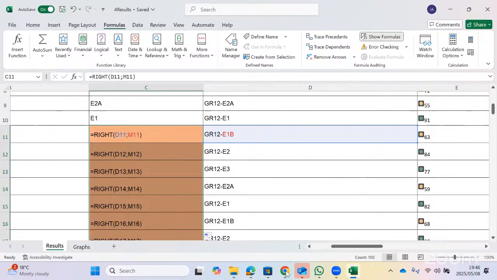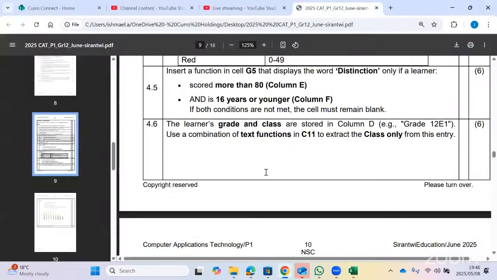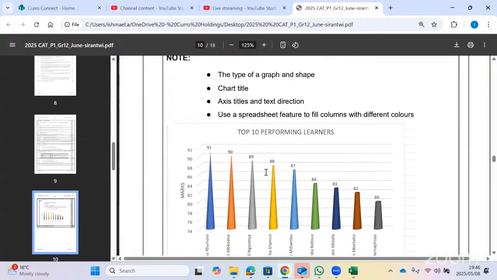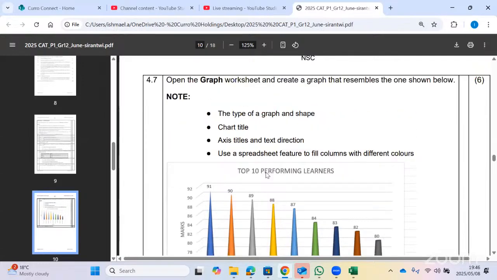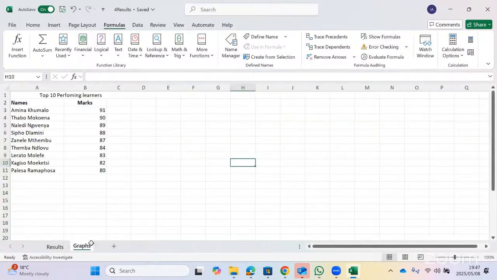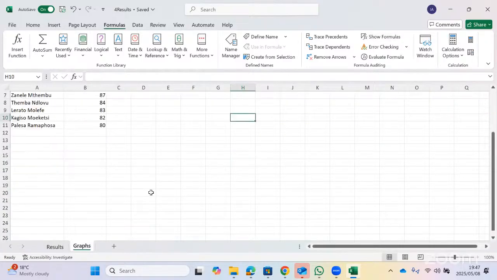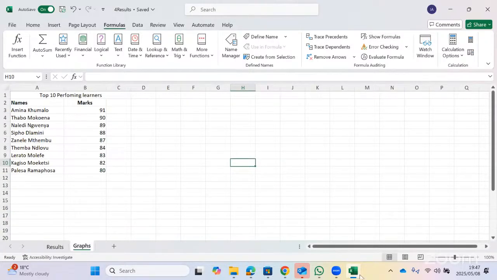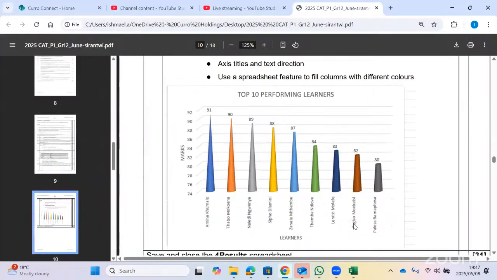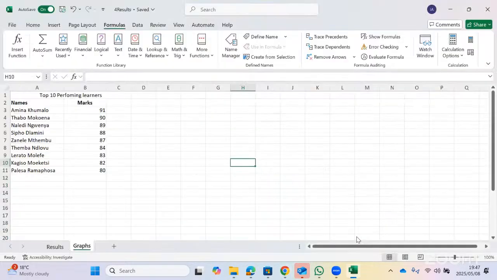Right, now we move straight to the last part, which is the graphs. Then we are done with spreadsheet. The last part, which is the graph. The graph was created for you, or they didn't create a graph. Right, so let's try and create that graph. Then we check the text directions and others.